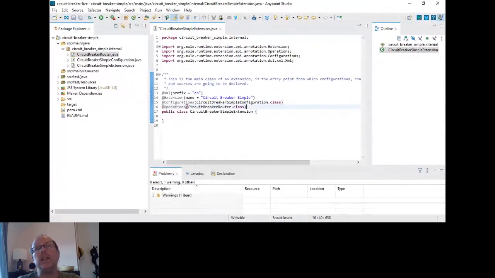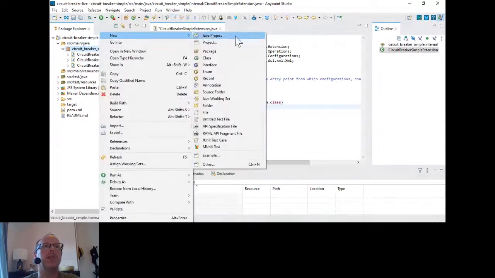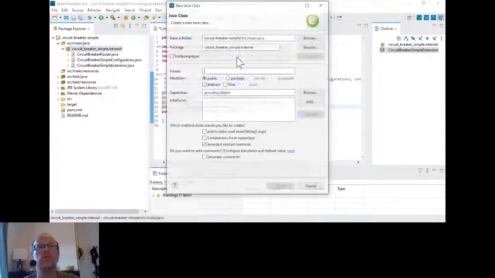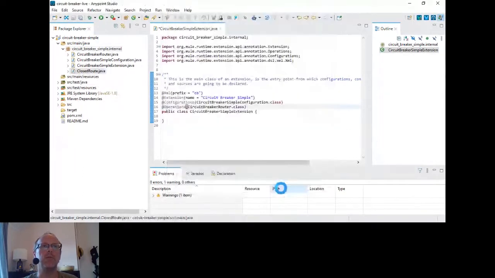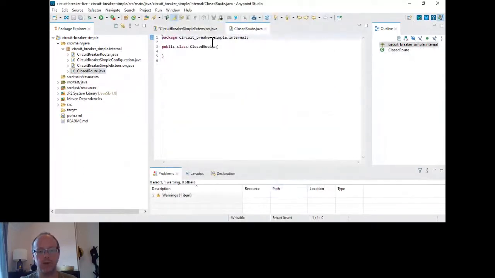So the next thing I need is to create some routes. We're going to have two routes, right? We have the open route and we have the closed route. So I need two classes representing those routes. I've got one called closed route, my closed route. And here I'm just going to extend the route class.